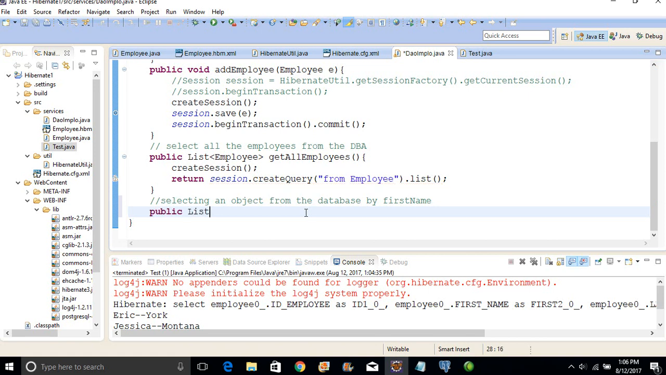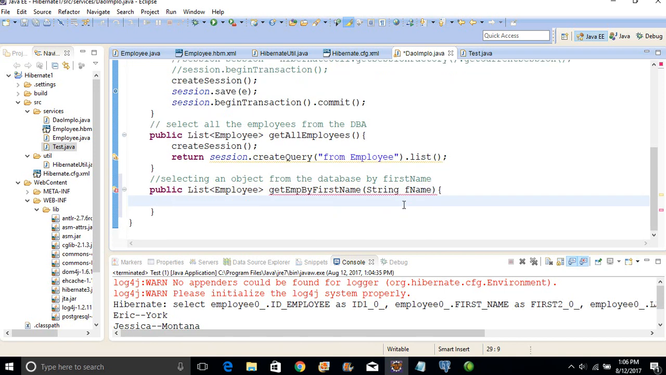So I'm going to create a list of employee to be returned by this getEmployeeByFirstName. It should be the whole first name or just a part of the first name. So I'm going to tell it fName, something like this, and it should return something.